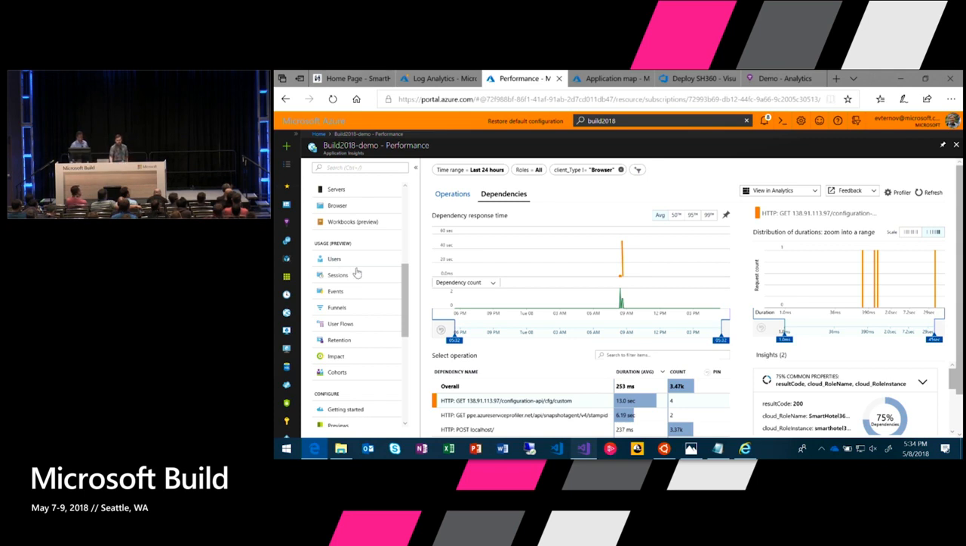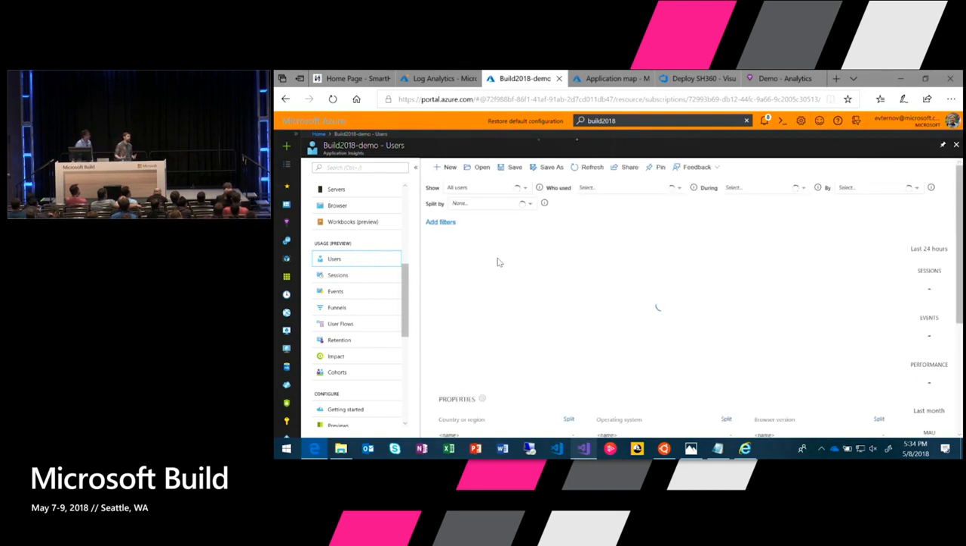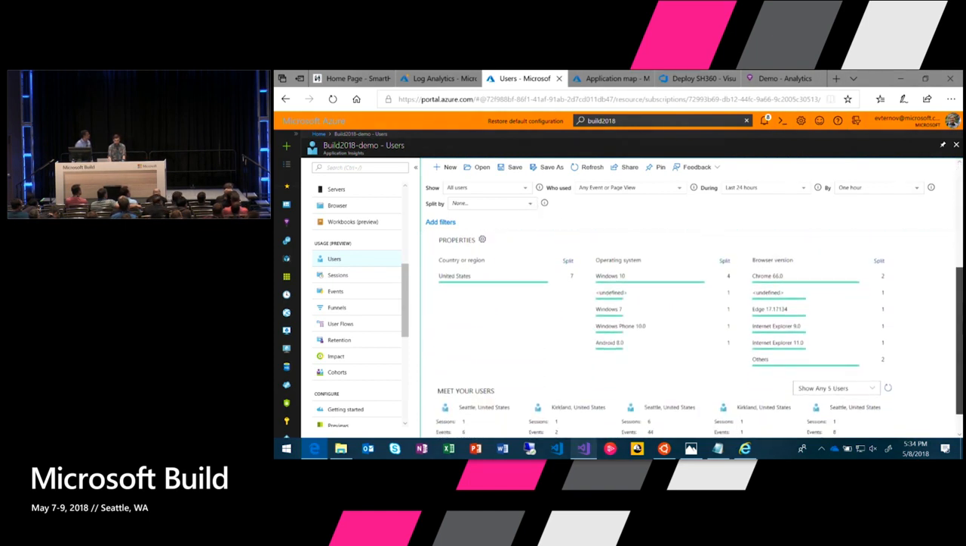And you can see we have users, sessions, events, funnels, flows, retention, all sorts of things. I'll just show you one of them today, which is users. This is one of the simpler ones. You can define cohorts, for example, people in North America using Chrome on, I don't know, pick your operating system of choice. You can break things down that way. So these are my users. Here's their profile. So here's their country.